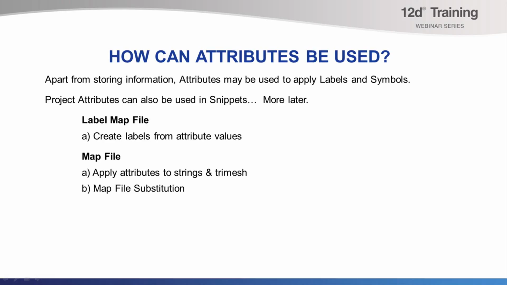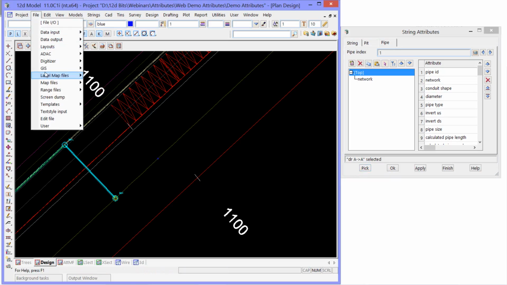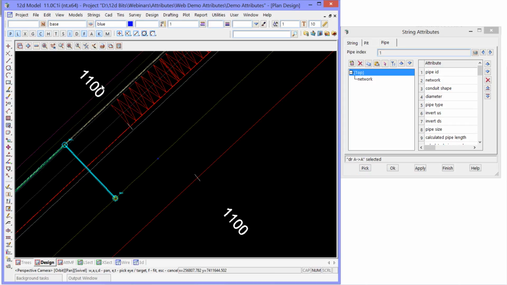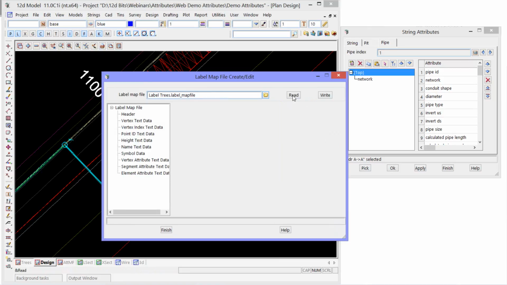So let's have a look at how we can use attributes in a label map file. So if we come up under File and Label Map Files, we come down to Edit. Not one that I prepared earlier. Bring that in.